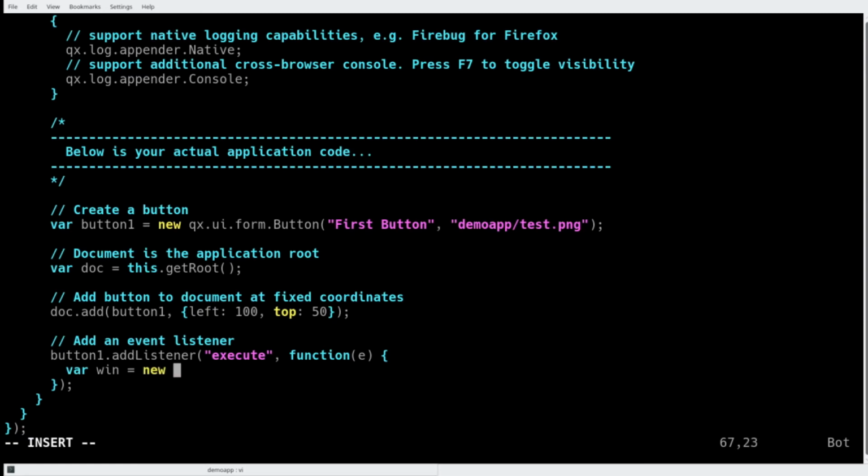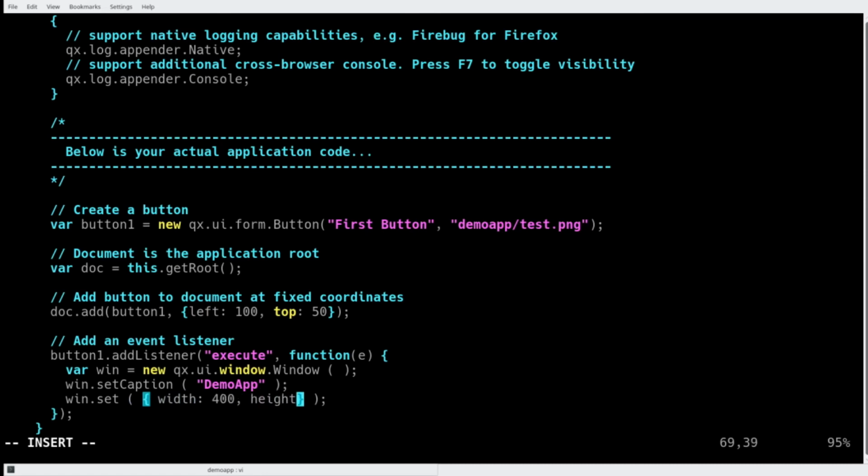Then just type: let's create a window, qx.ui.window.Window, and set the caption to demo app. And then we're going to set a couple of other attributes. We set the width to, say, 400 and the height to, say, 300.